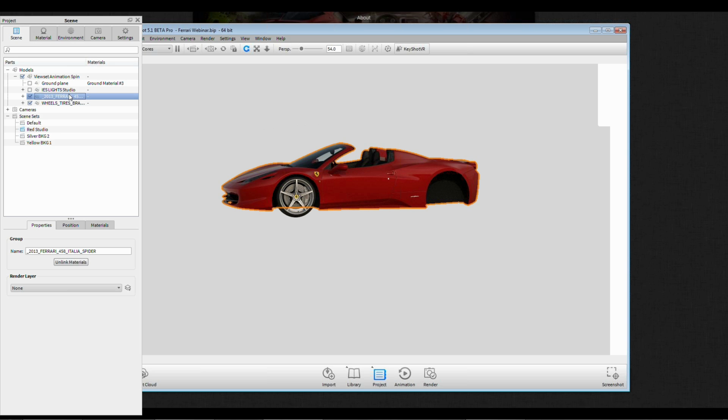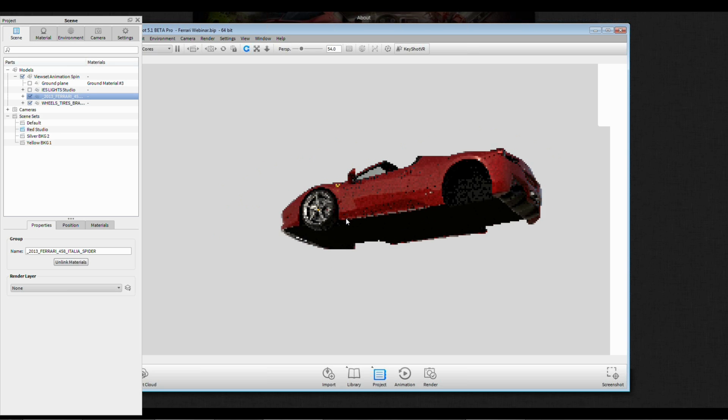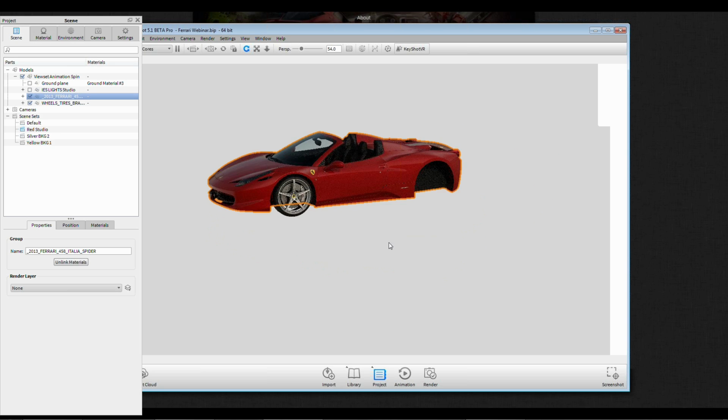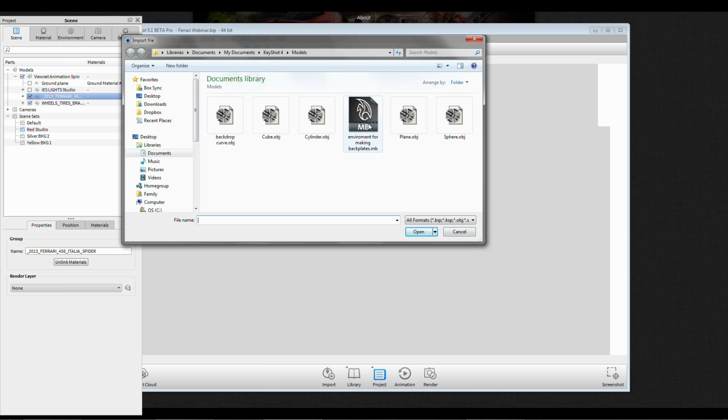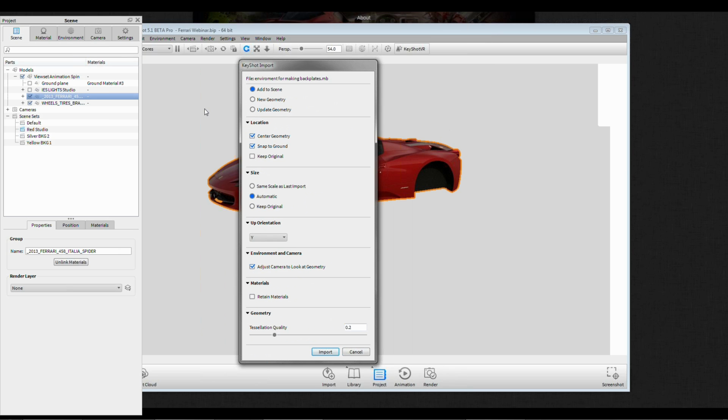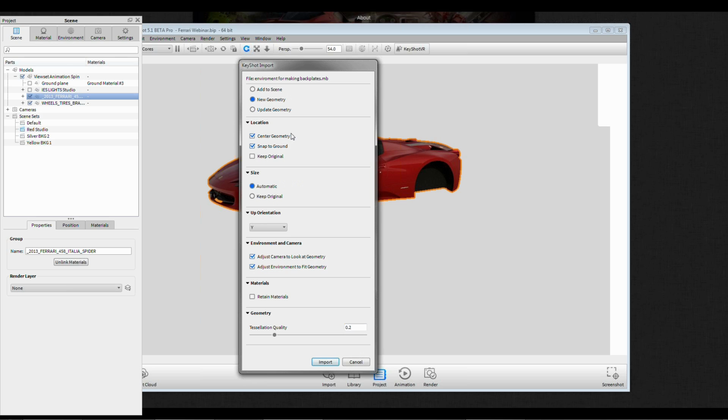Let's see. Once we have all that, I will import into KeyShot. Now when I do my import, these are the settings that I will use. I always say it's new geometry. I always do center geometry and snap to ground. And I always have my automatic, no, I'm sorry, keep original for my scale.